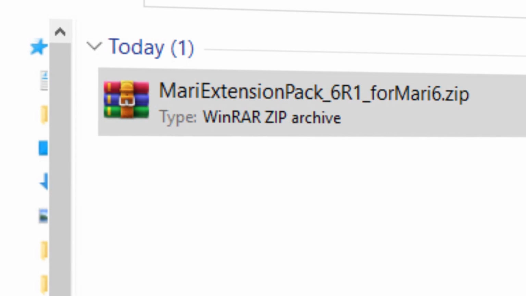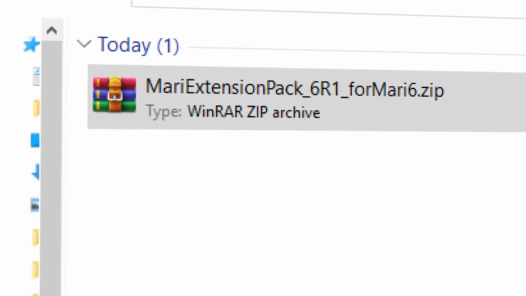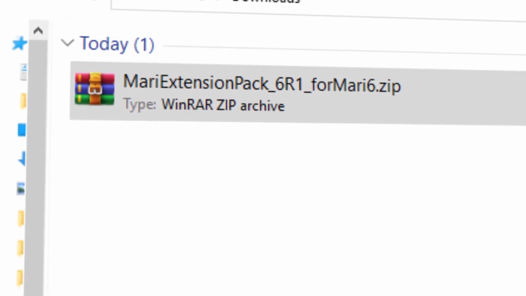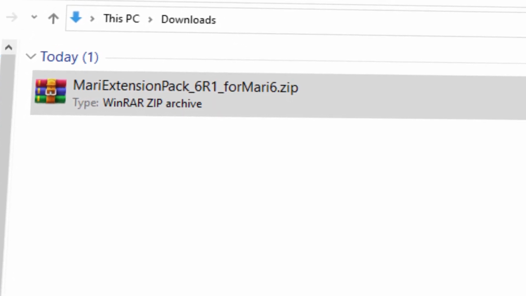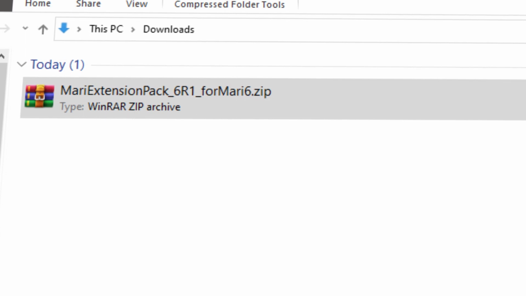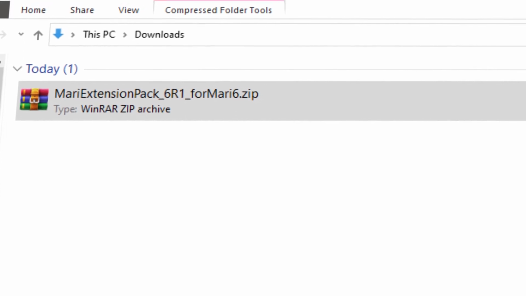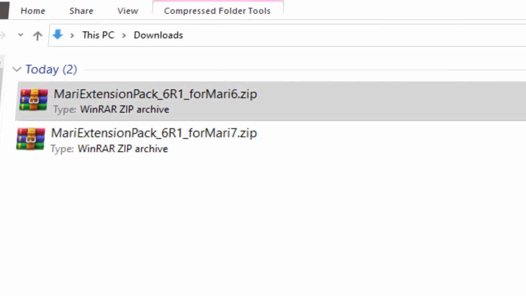Your Mari extension pack purchase consists of a zip file called Mari extension pack 6R1 for Mari 6, which is the main Mari extension pack installation. Depending on when you watch this video, there might also be other files available, for example a Mari 7 specific version called Mari extension pack 6R1 for Mari 7. But the same concept explained here applies to all Mari extension pack installation zip files.